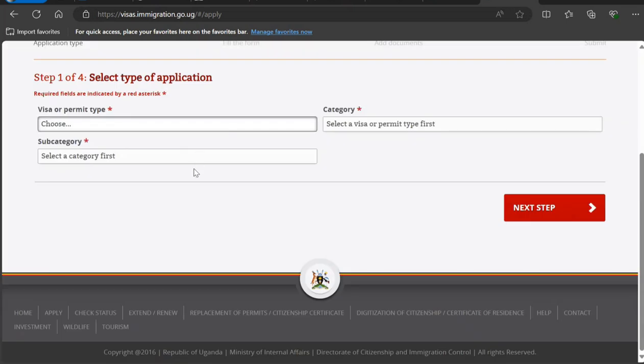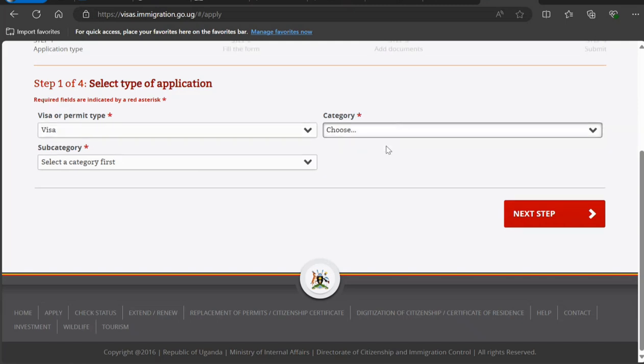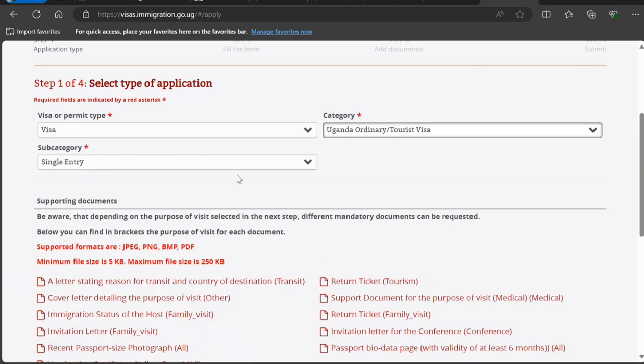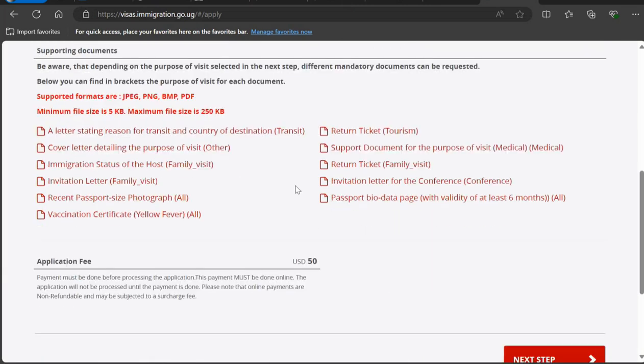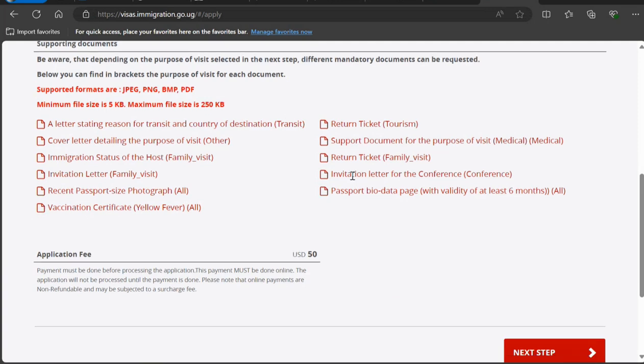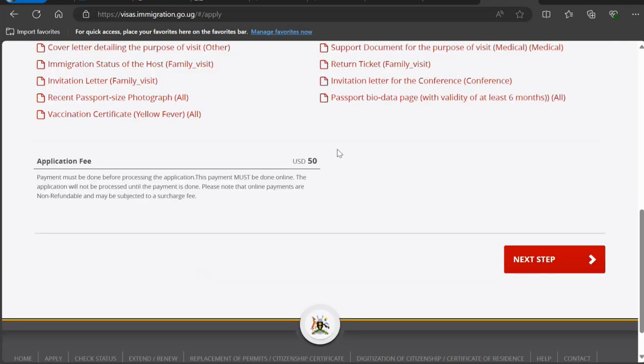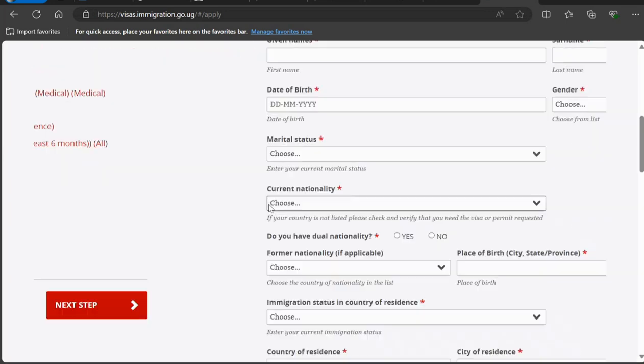Permit type. So I'm selecting visa. So I'm selecting ordinary tourist visa. Subcategories, yes, only single entry has come. So these are the documents that you need. Like for tourism, you need a return ticket. And if you have a family visit or any other thing like transit, then you have other requirements. Like if you have a conference, then conference. Fee is going to be $50. Click next step.